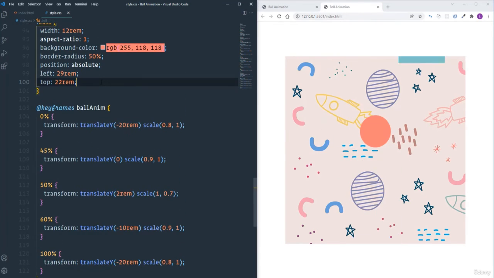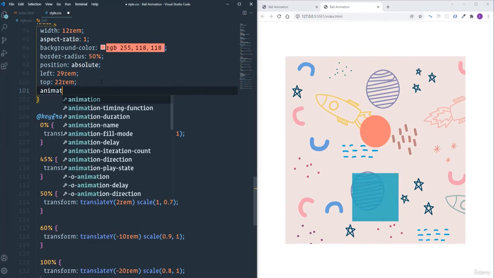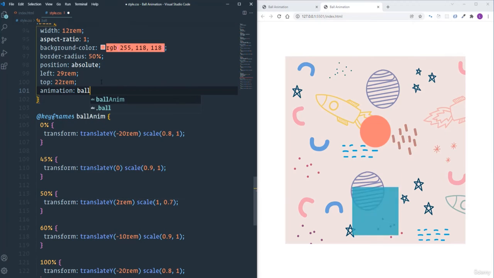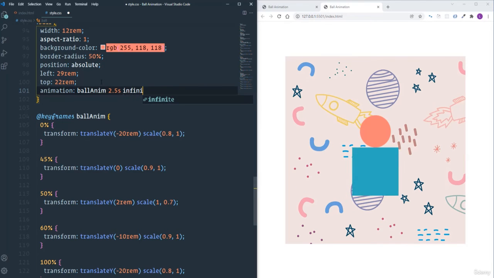Let's go ahead and apply those rules to the element. So let's use animation property. We need here the name of the animation, ball anim. Then the duration is going to be 2.5 seconds. Also, the animation should run infinitely, and it's going to be linear.